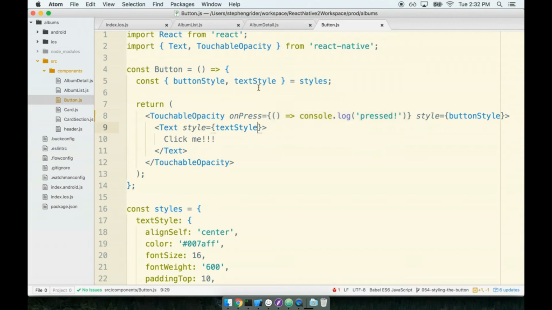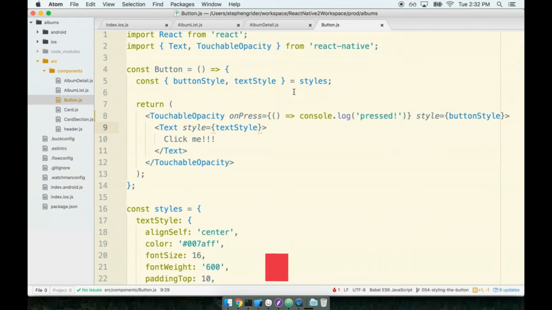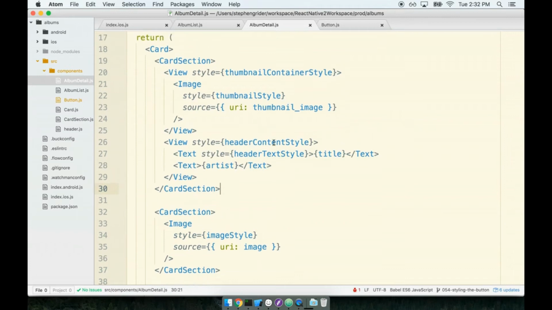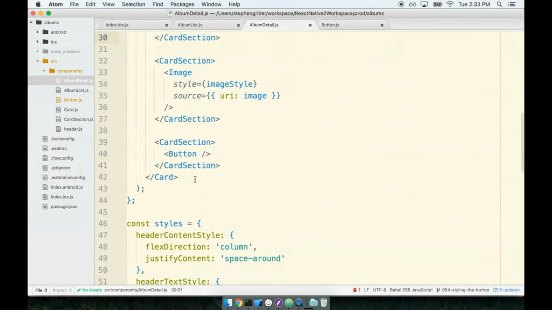Here's how we're going to take care of it. First, we're going to write out the code, and then we'll talk about exactly what's going on. So first, I'm going to flip over to album detail. So here's album detail. I'm inside the render function, and I'm going to find our button tag towards the bottom. So here's my card section inside of album detail. Here's my button tag.